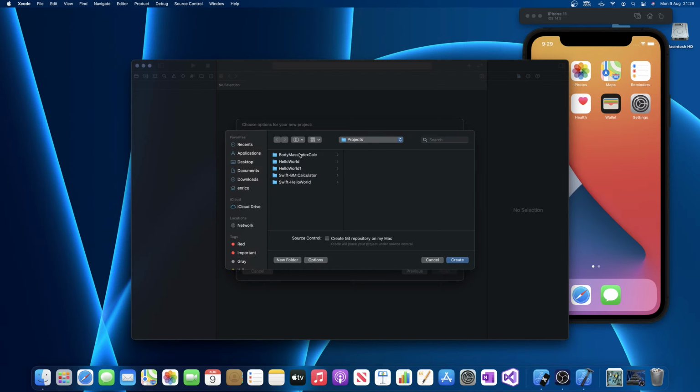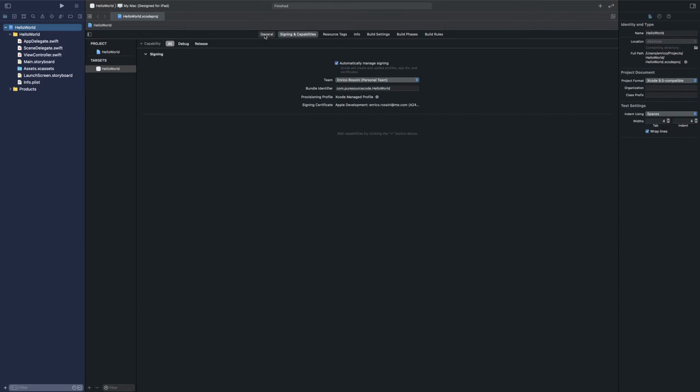Finally, we have our hello world ready to start. You can see we have this Xcode project. Here you have all the settings you choose at the beginning. There are other tabs here, like who is the team, what is the name of this project. But we are going to see in detail this part in the next video.